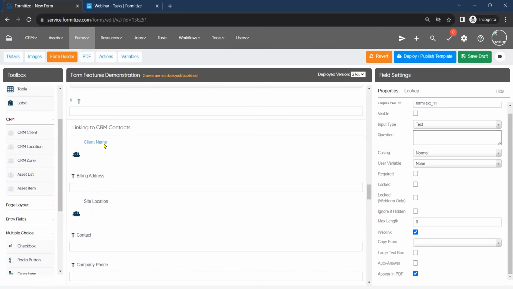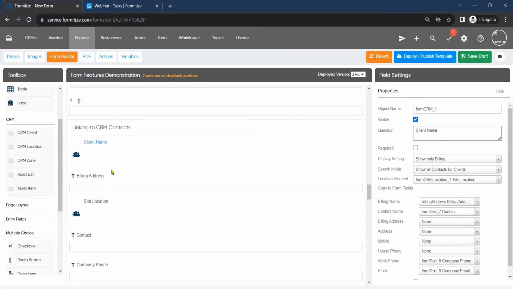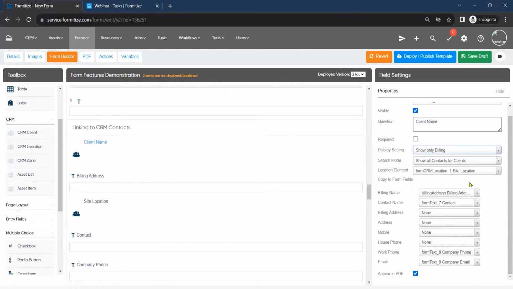Now, focusing on the CRM options here, selecting the client name field, which is the CRM client option. This is where we can select the billing or client name from our contact list. So you can change the display settings for the options that are shown. So if you only want to show the billing name, or you can show a combination of the billing and the contact name for that contact, or we can only show the contact name that's selected. You can also automatically populate supporting contact details from that client into separate fields within the form.